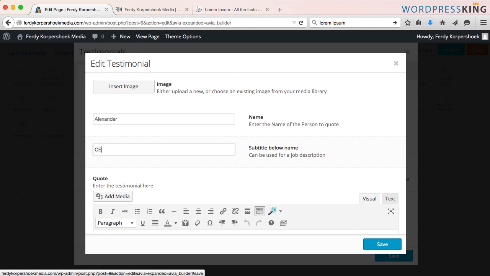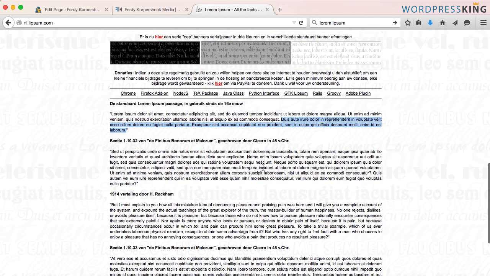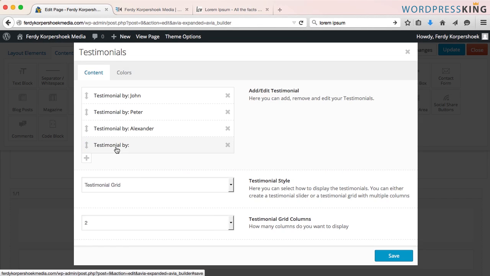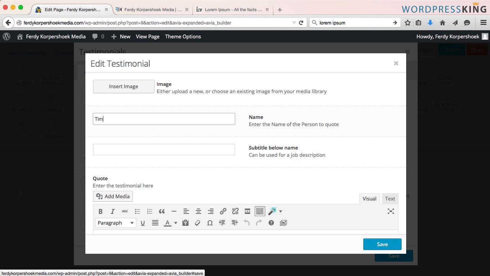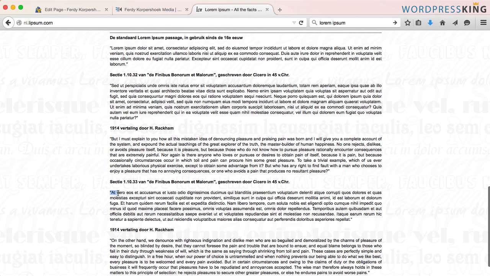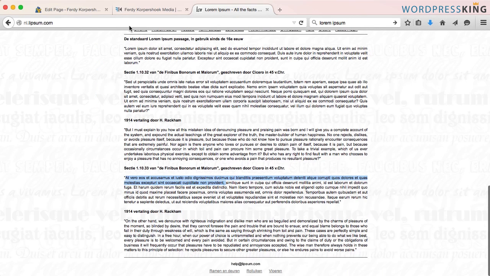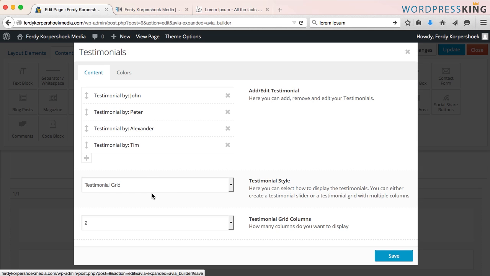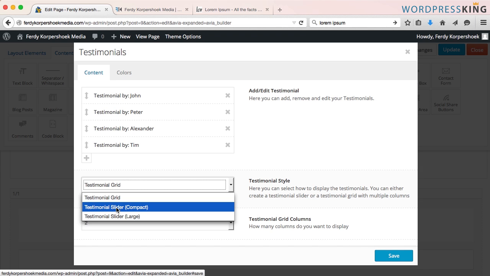The third one. Alexander is also a CEO with a long testimonial. And the last one is Tim, which happens to be a friend. This is English. Save. And I can make it a testimonial grid or a slider.